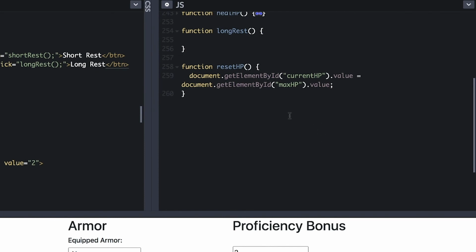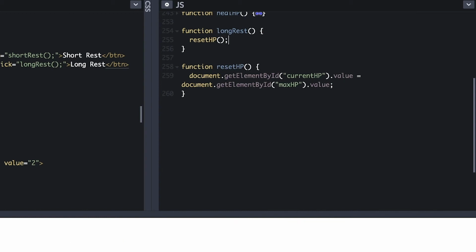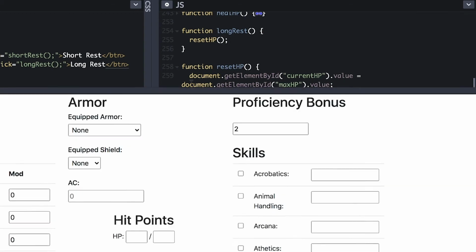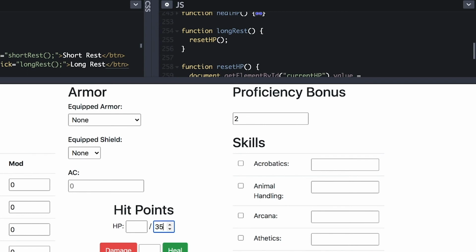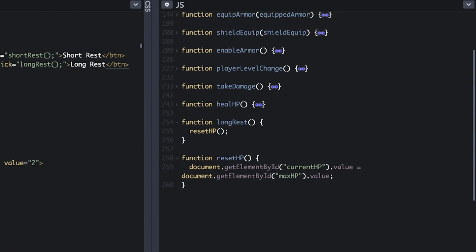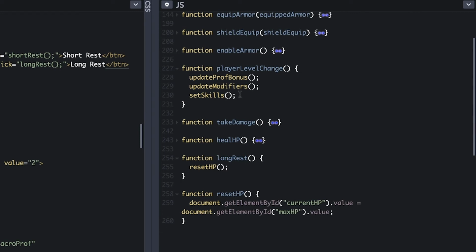What are we missing here? Oh, duh. We have our reset HP, but I didn't call it from our other function. So go ahead and add reset HP into your long rest. And now, if you set your max HP to 35, your current HP to 20, long rest, and you max out your HP.